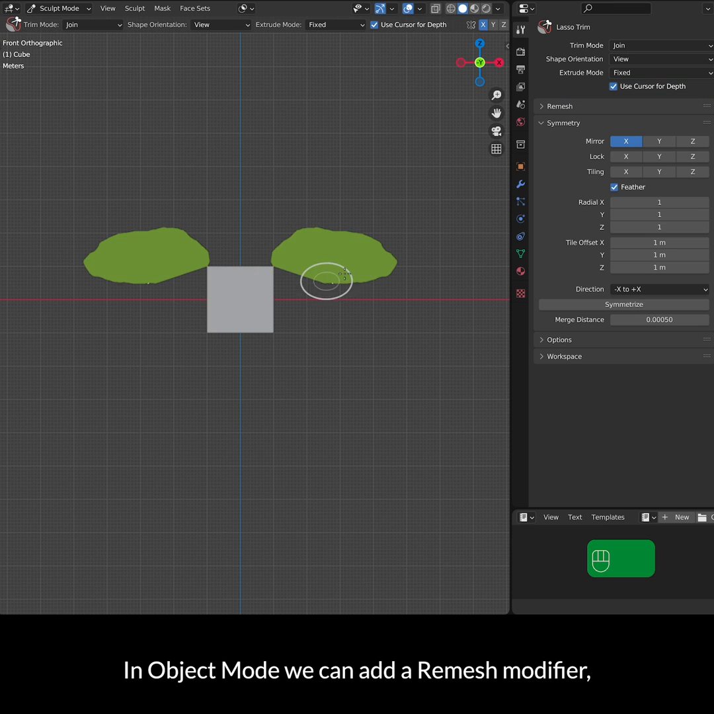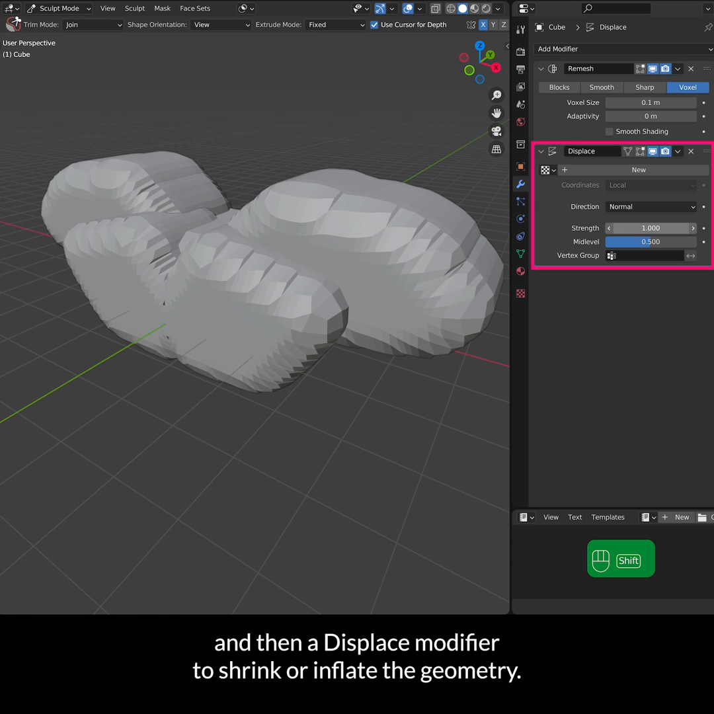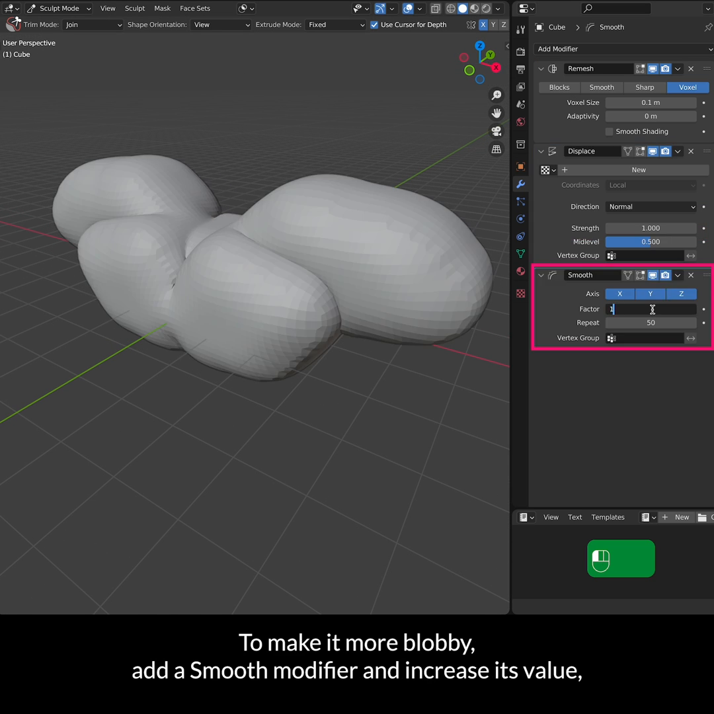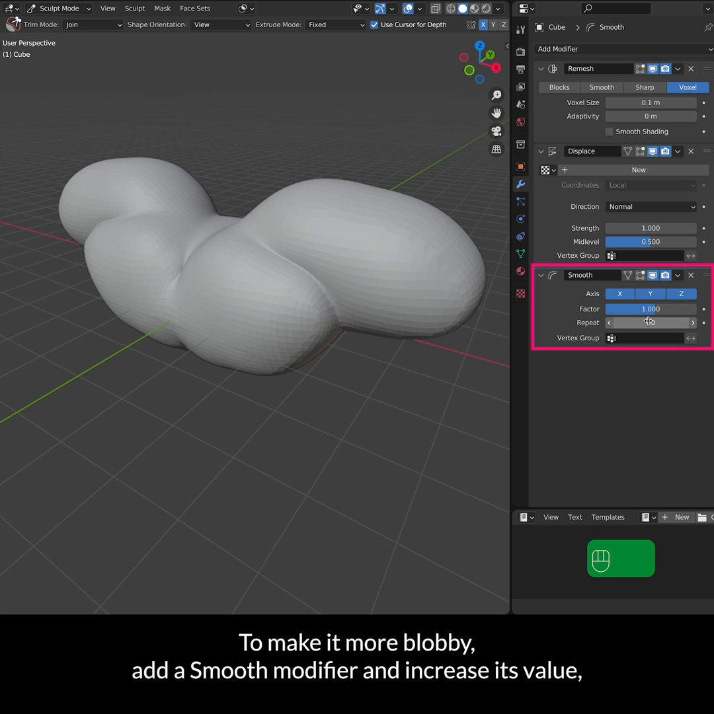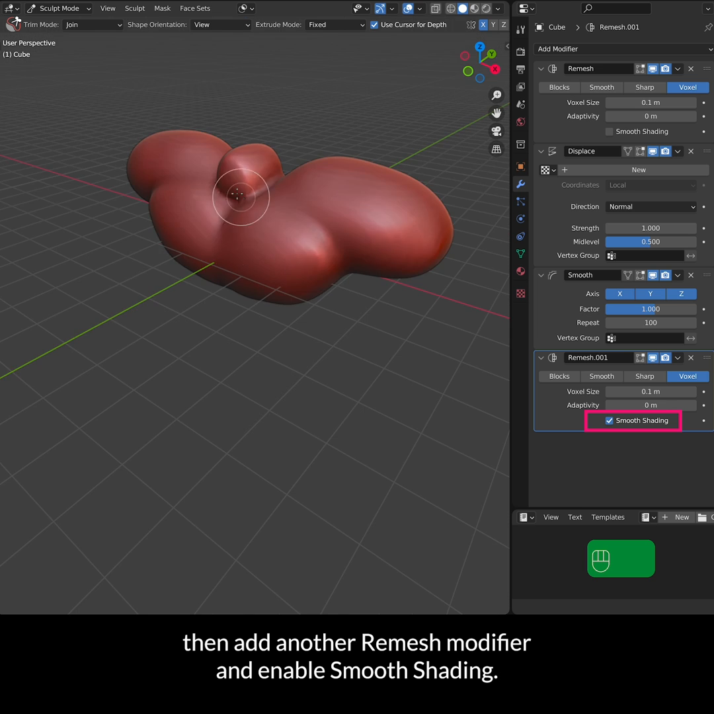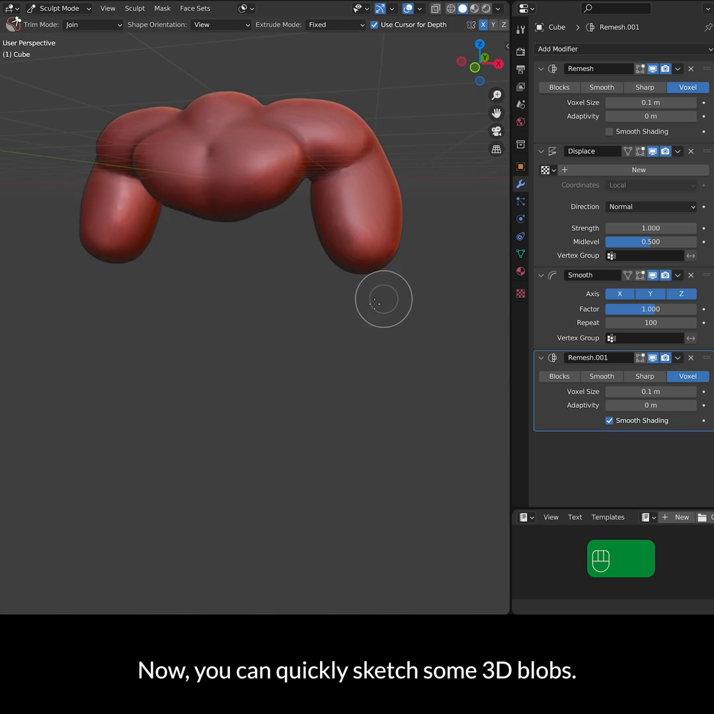In Object mode, we can add a remesh modifier and then a displace modifier to shrink or inflate the geometry. To make it more blobby, add a smooth modifier and increase its value. Then add another remesh modifier and enable smooth shading. Now you can quickly sketch some 3D blobs.